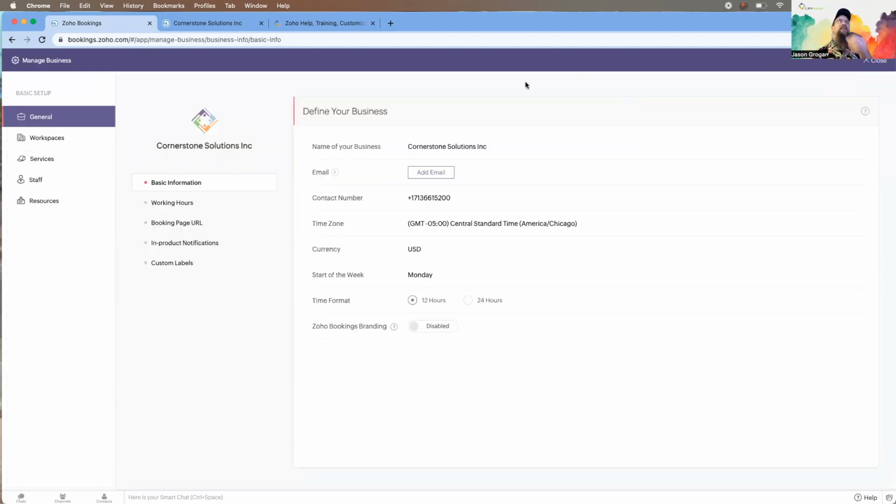So basic setup, you're going to define your business. You're going to put various information. Time zone can be important because if you are dealing with customers outside of your time zone, then it helps them to see. It also then adjusts for them knowing when you can be booked. And so basic format here of what you want.